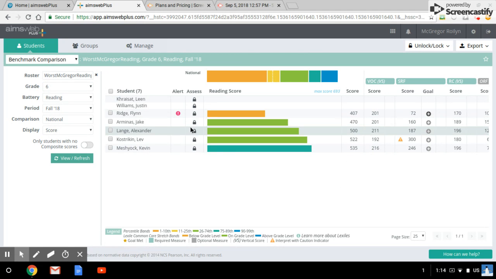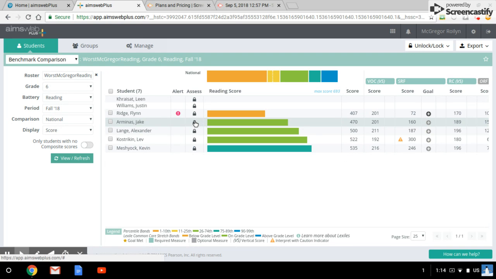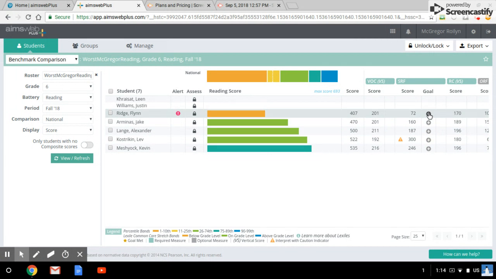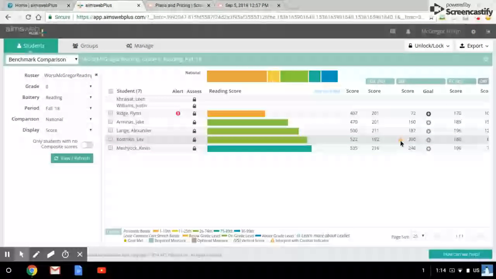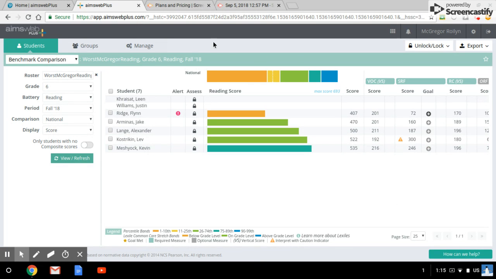So again, these students have finished. I haven't made their goals yet. I will. This is a little indicator that this score might not be valid. I might have Lev do an SLA. Again, I think I did assign it to him so that we can make sure that we're getting a good snapshot of him as a reader.